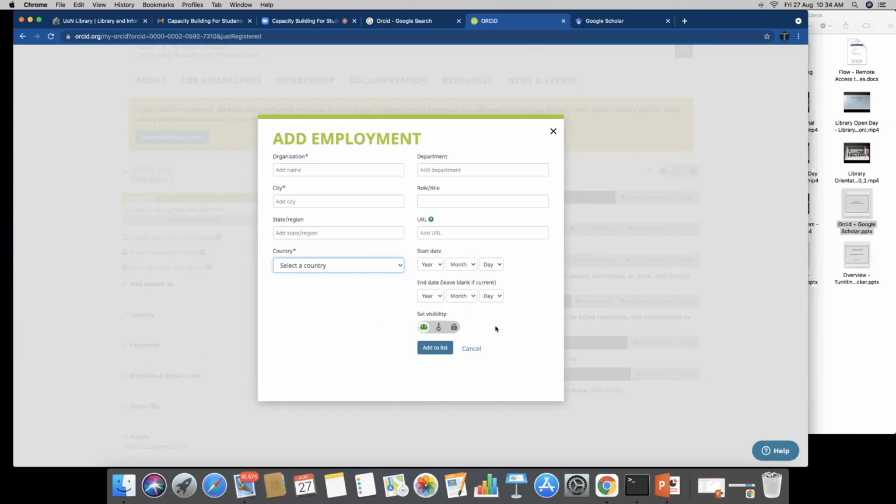Then toward the bottom, before you click on add to list, it asks you whether you want to set visibility. Who do you want this information to be visible to? Everyone, trusted parties, or only me? Yeah, so I think as a researcher, we want to be open about our employment record, as well as our research records. So I would set it to everyone. And finally, I would click on add to list.